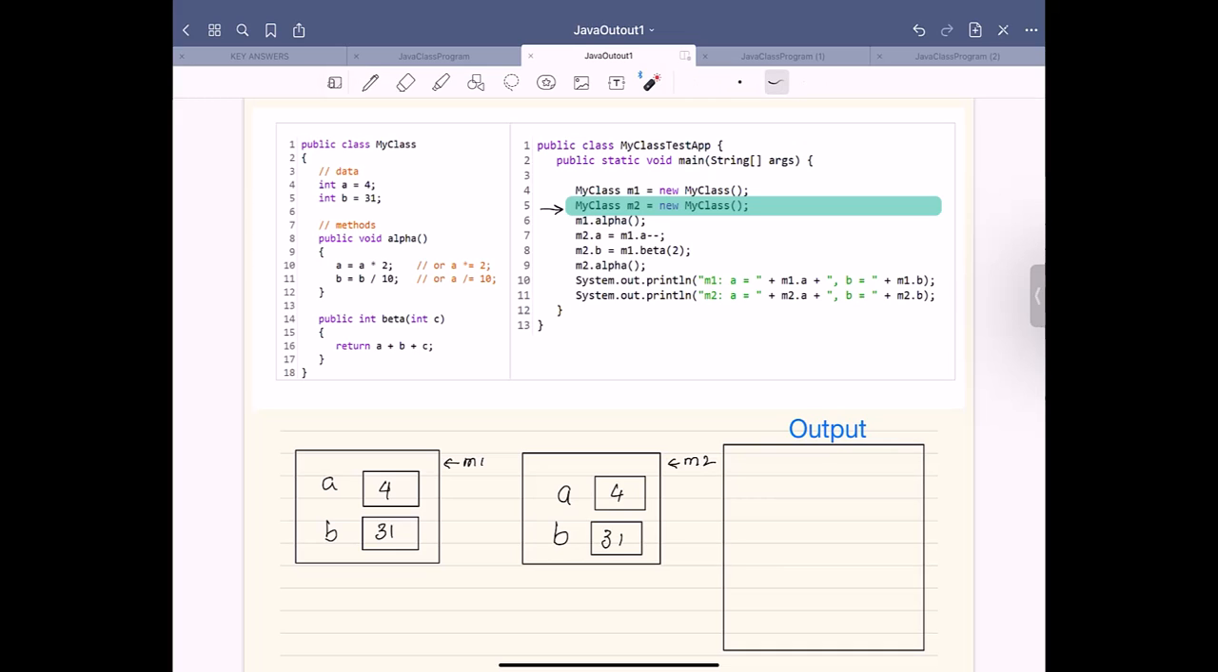Now notice both of them have variables A and B. They have the same names, but they exist in different objects, so they represent different values. So 4 inside this A is not the same as 4 inside this A, because this A is inside M2 and this A is inside M1. So they represent different variables.